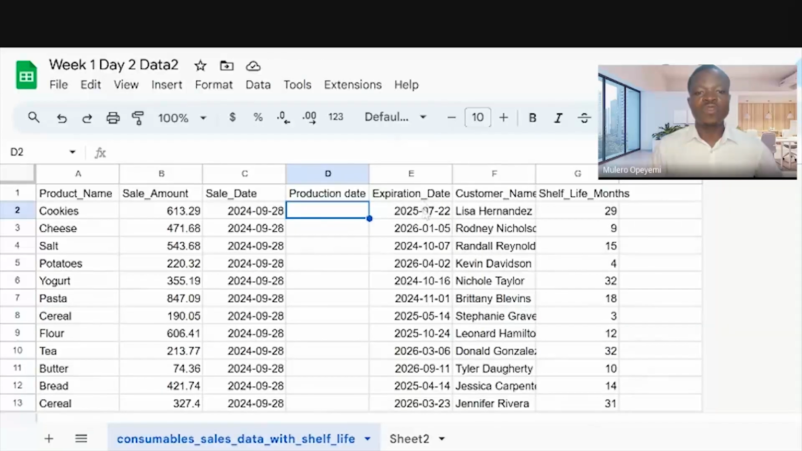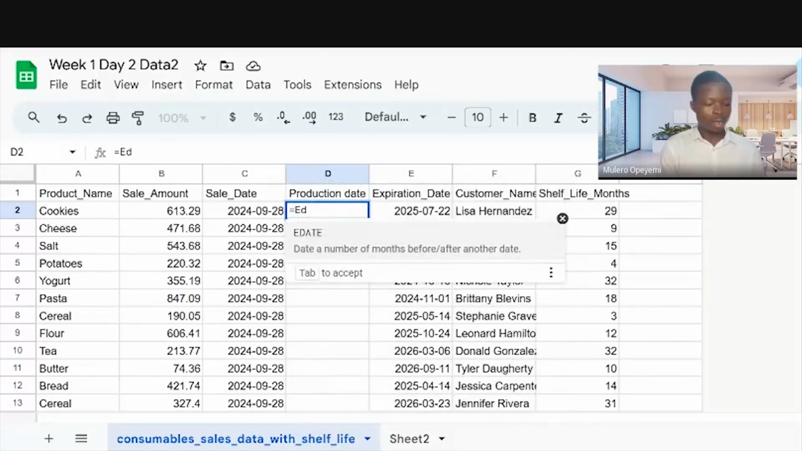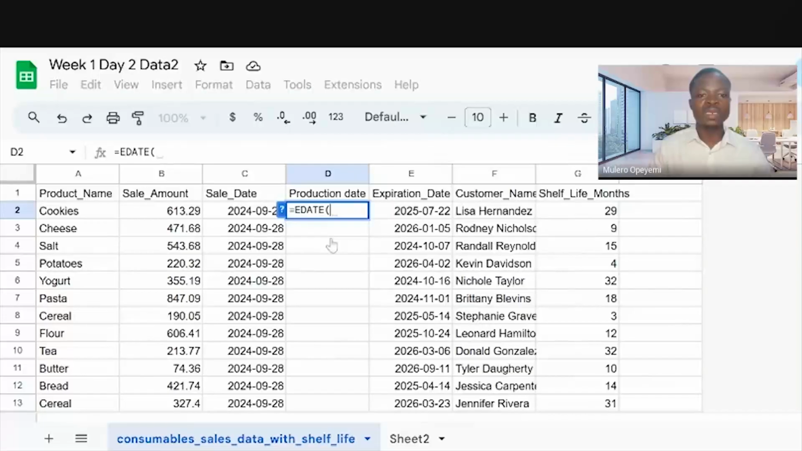Now the next thing I want to do is subtract the number of months from the expiration date to get production date. The function we are going to be using is EDATE. Once you type EDATE, if it's an inbuilt function and it exists, it will automatically pop up. I'll select this. Then the start date is expiration date. Then we need the number of months, which in the first row is 29 months. Then I'll close and press Enter.